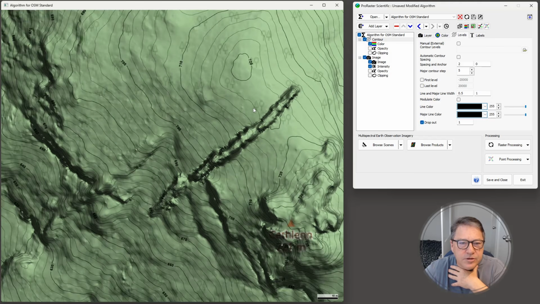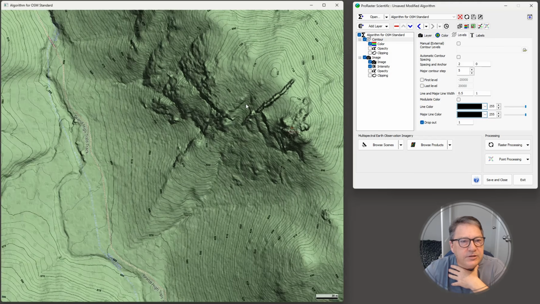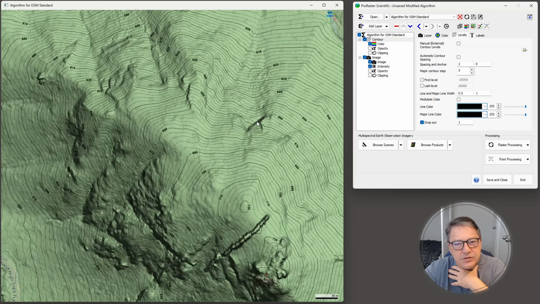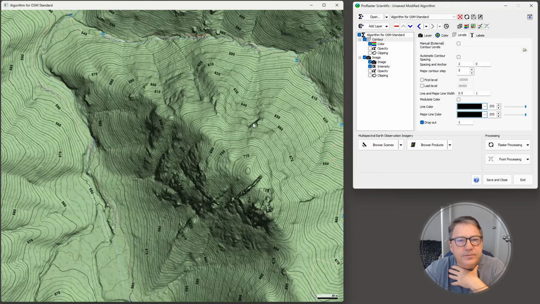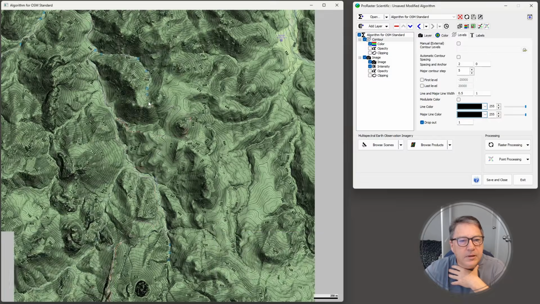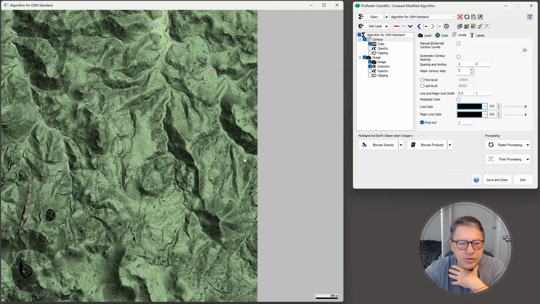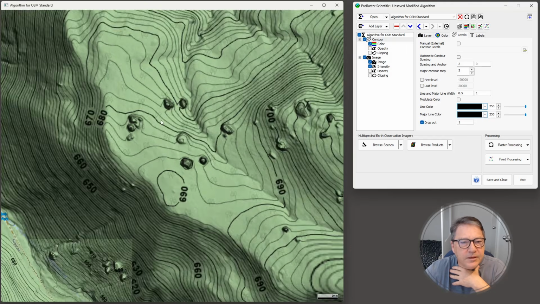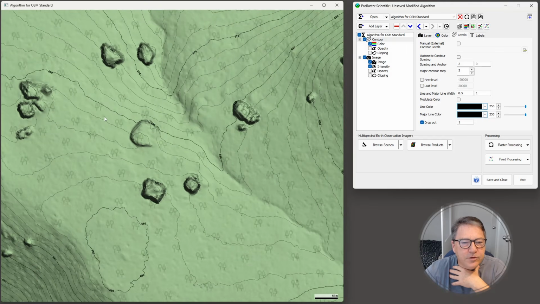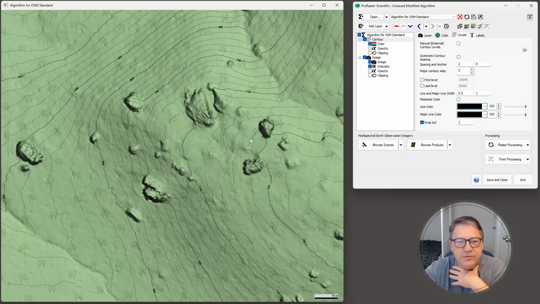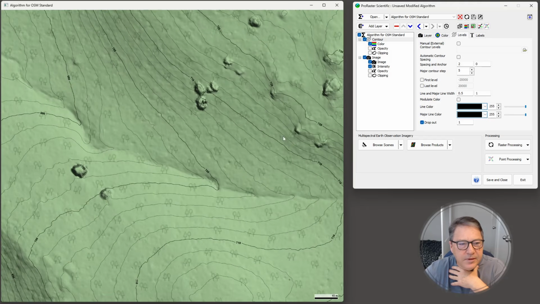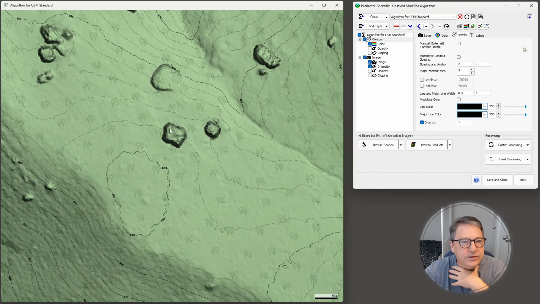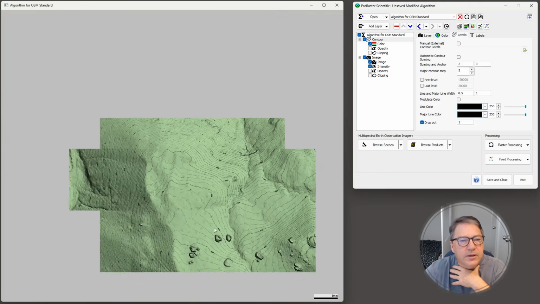You can see the contours pick it out nicely. I've got plenty of shadow, so I can see other features of interest, like this little wall here, for example. Coming over to the other area that I was interested in, I think that's over here. So here's our little boulder field that I want to go and visit. And as you can see, the hill shading and the contours pick out those boulders nicely.